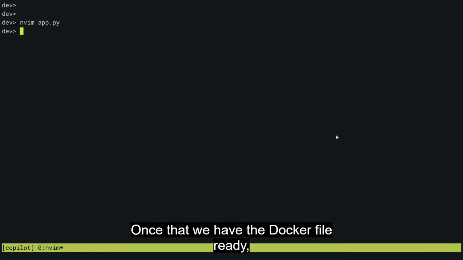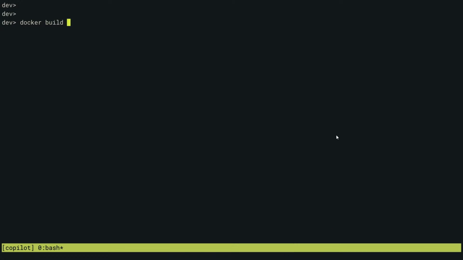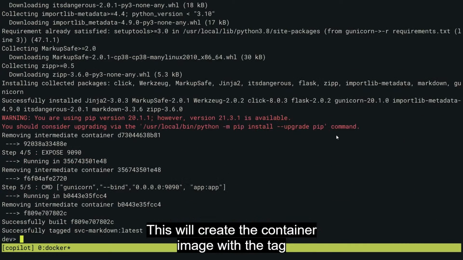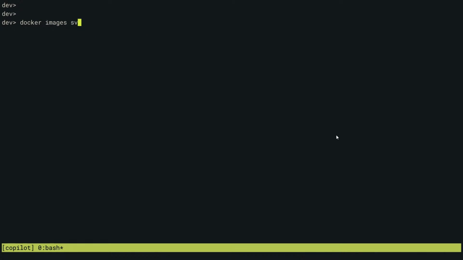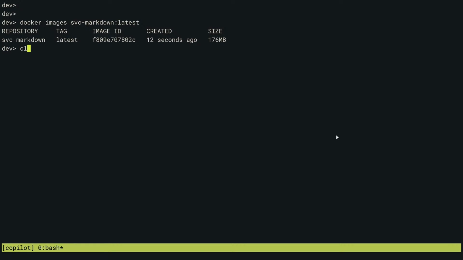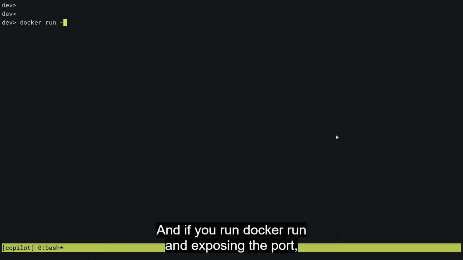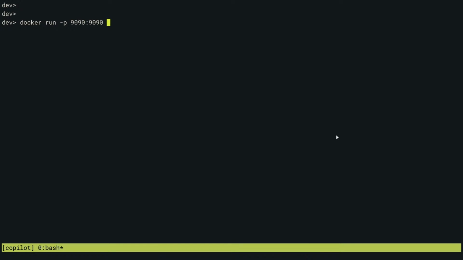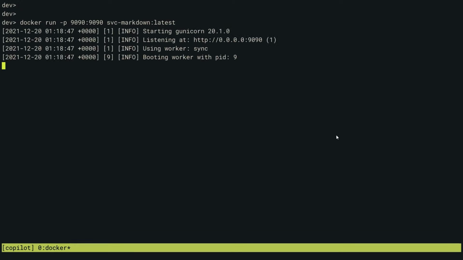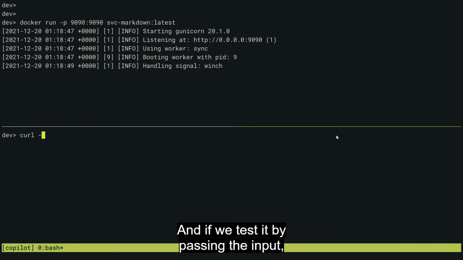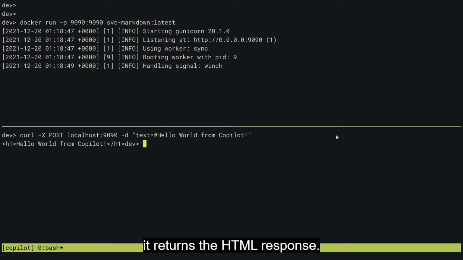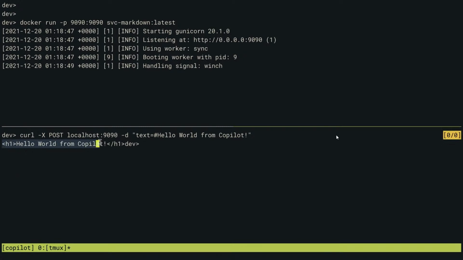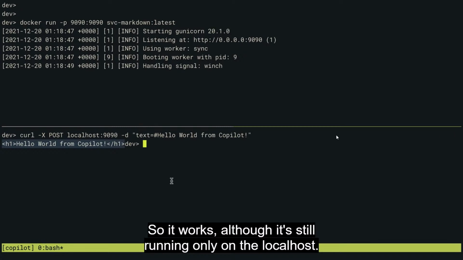Once we have the Dockerfile ready, the next thing that we need to do is to build the image. We can do this by running docker build. This will create the container image with the tag. And when we list the images, we will see it's created. And if you run docker run and expose the port, it will run the application. And if we test it by passing the input, it returns the HTML response. So it works, although it's still running only on the local host.